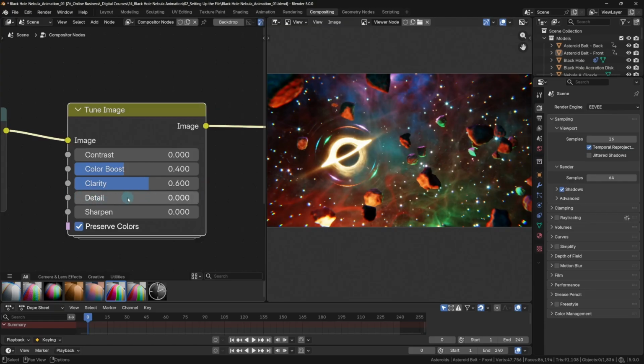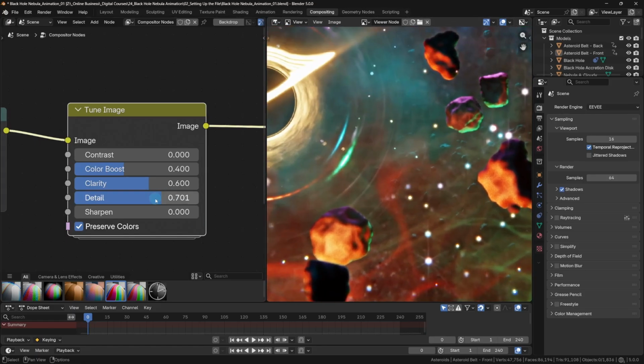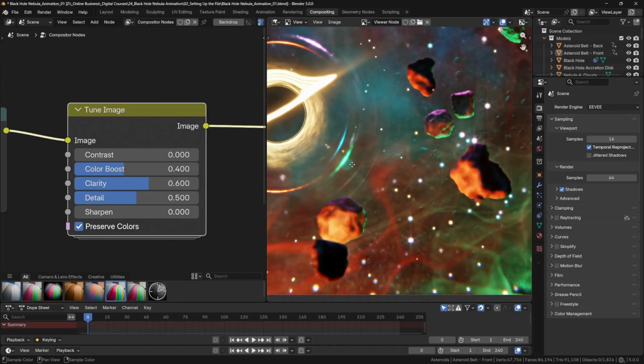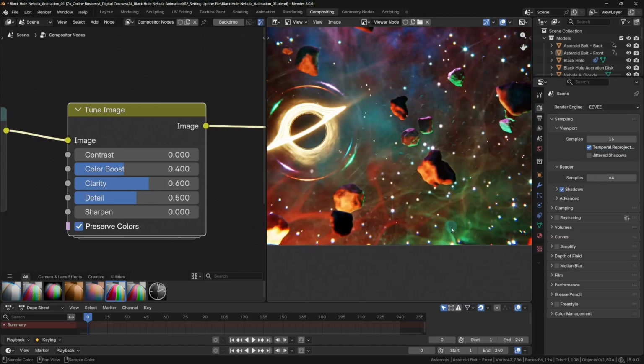After this, we have the detail slider. This slider will sharpen the smallest details of your image, such as the sensor noise that we added earlier, or the small differences in this wispy nebula. If we increase this value, it's going to make the effect more pronounced. So with a really high value like this, it's really picking out all the smallest details. If we zoom in here a bit, and then lower the value, we'll notice that the image gets a little bit more blurry. If we increase it, it gets a bit sharper. We're going to set this detail to 0.5 to help accentuate areas like the clouds around the black hole, the asteroids, as well as these wisps within the nebula.